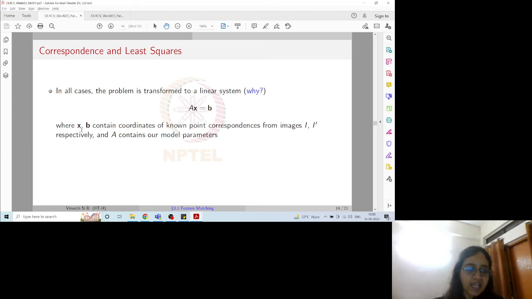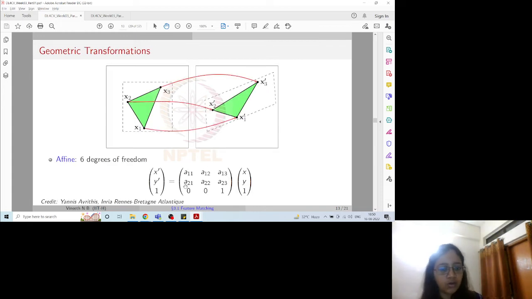So what is x? X is basically the actual original coordinates. B contains the coordinates of the image, I hat, and A is basically the model parameter. So whatever operation you want to do, that is given by this A matrix.